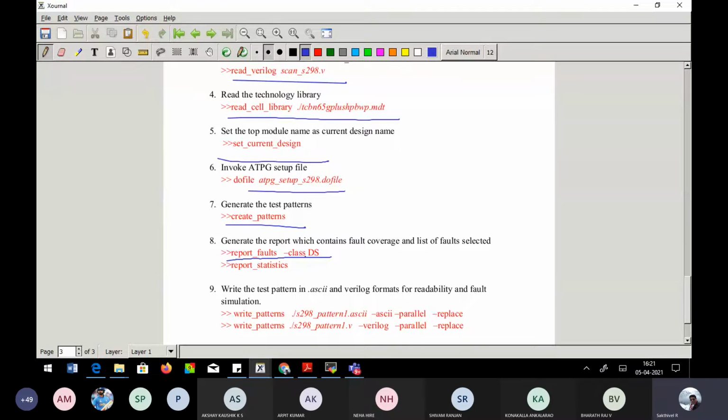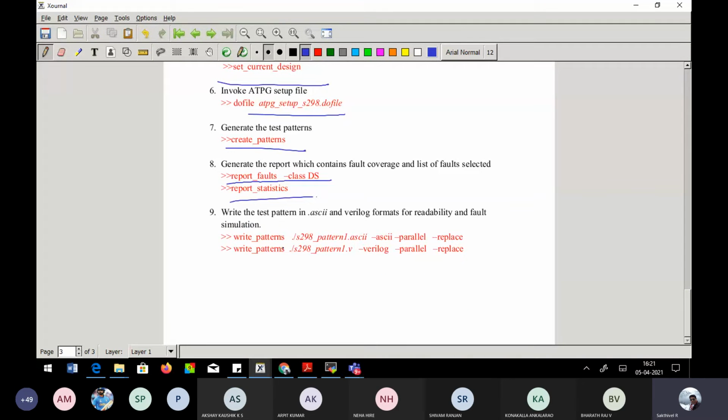So it will report the faults, basically the deterministic simulation testable faults, and it gives statistics like the fault coverage. You can also write all of this to a separate file, like a .v file or an ASCII file, with the total number of faults generated and how many are tested. Right. So with this we are winding up the Tessent tool.